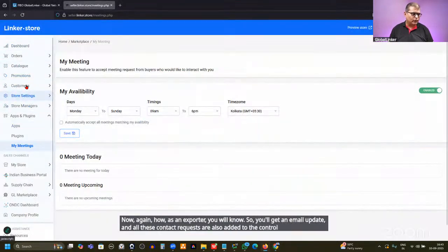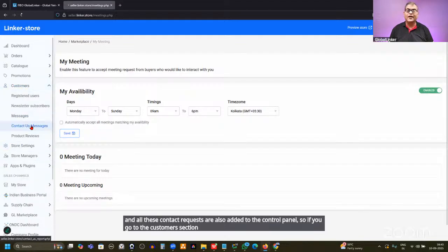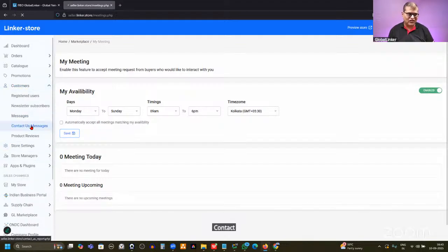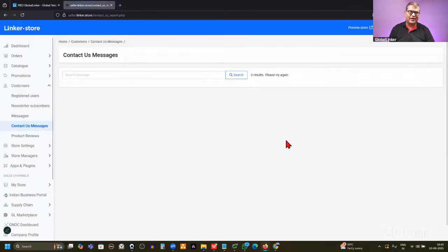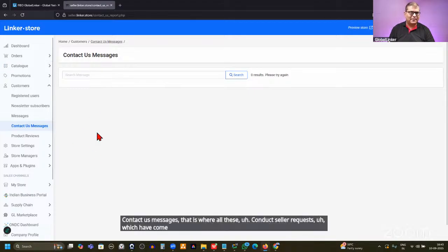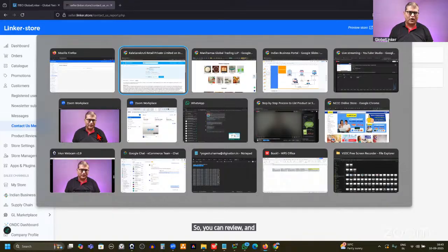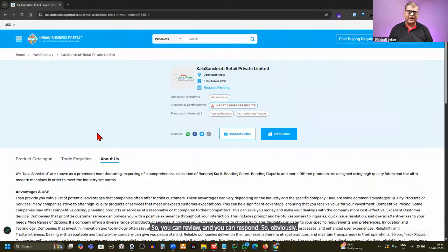So if you go to the customer section, that's where you have the contact us messages. That is where all these contact seller requests which have come are displayed. So you can review and you can respond. Obviously you will get an email update, but if you want to be double sure, you can go to that section and see all the contact seller messages that you have received.